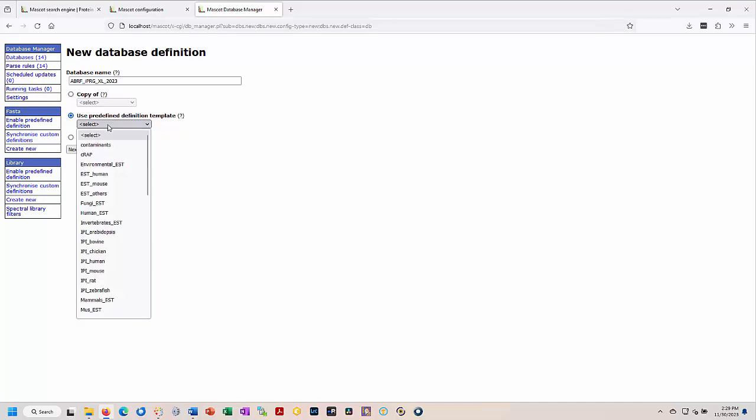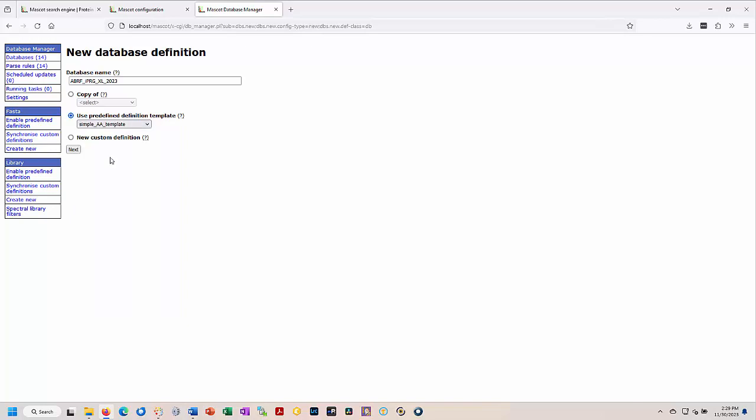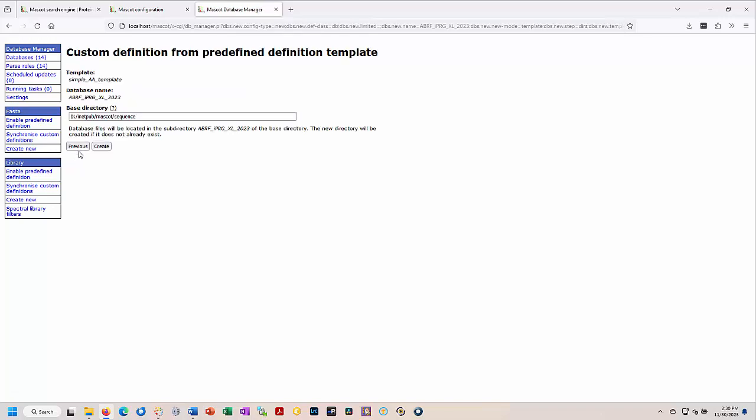Now, I've actually opened up this database and had a look in a good text editor like Notepad++ or UltraEdit, something like that. And the accession numbers aren't consistent through the whole database. But even so, this simple amino acid template is going to work for our needs. So we don't need to create a custom parse rule or anything like that. We're just going to use the template. So select the template. Let's go next.